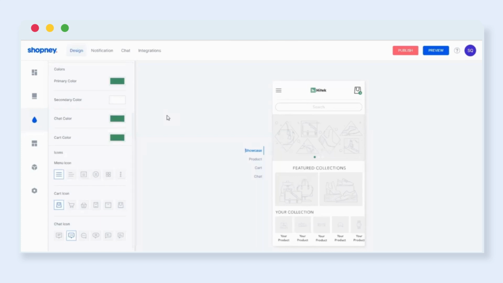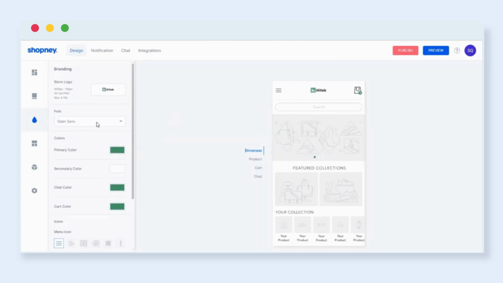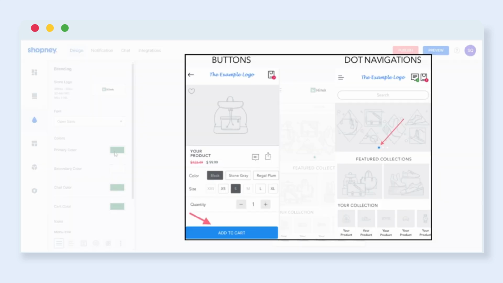Moving along to the rest of the tools under the branding section, you also have the ability to pick your colors, which align to your brand. So first off will be primary colors. When it comes to the primary color, this actually changes the colors or impacts the color that appears in some of the buttons like add to cart and dot navigation. So those dot navigation right there.